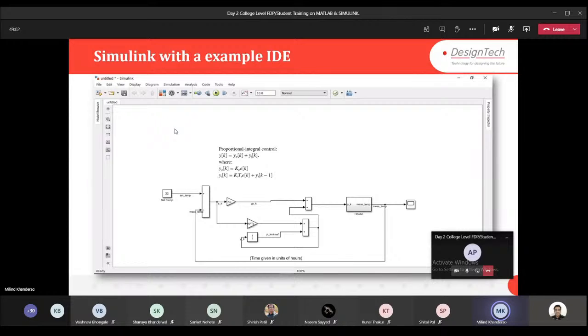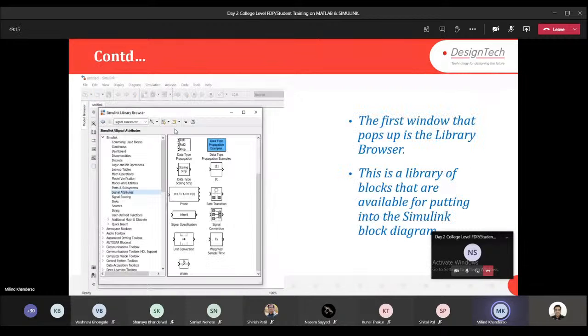We will go through Simulink. It will be one interesting part of MATLAB and Simulink, so we will focus on Simulink. When you open the Simulink library browser, the first window that pops up is the library browser. This library browser has the blocks that are available for putting into the Simulink block diagram. Wherever you click, you can take those blocks into the Simulink environment. So let's get familiar with Simulink.